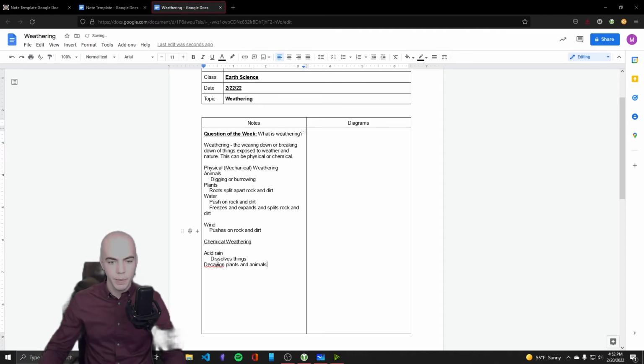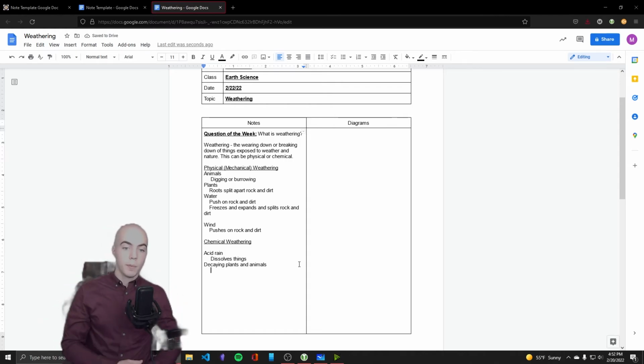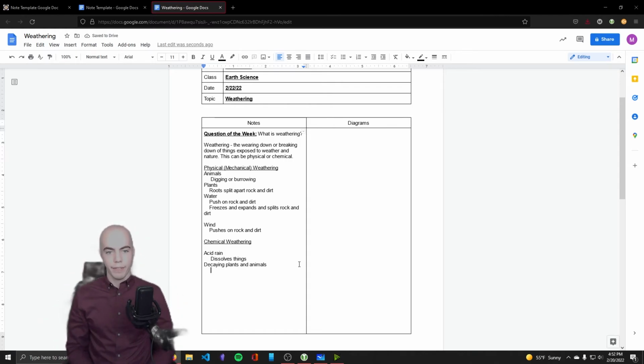And that'll be a trend for the next thing, decaying plants and animals. All right, decaying plants and animals. It makes sense that plants and animals can split apart rock and dirt if they're alive. We've already covered that. But when they're dead, that makes a little less sense. But you have stomach acid that helps you digest your food. Pretty much every animal does.